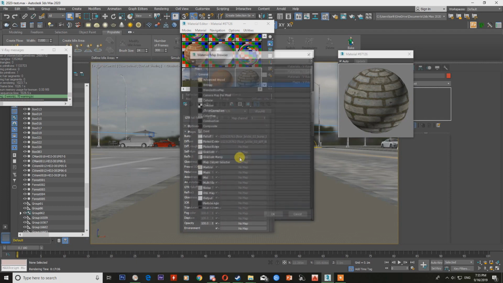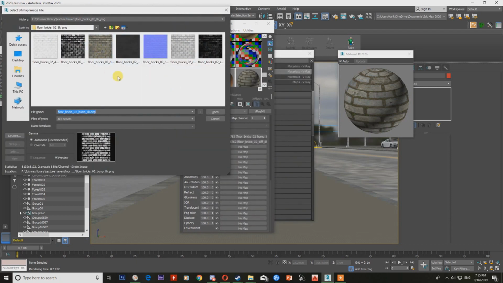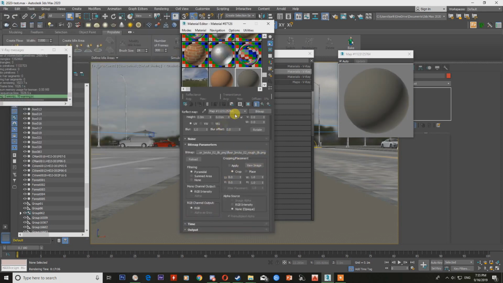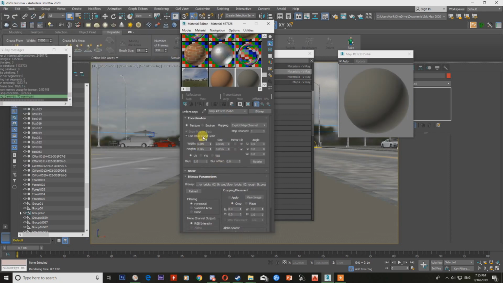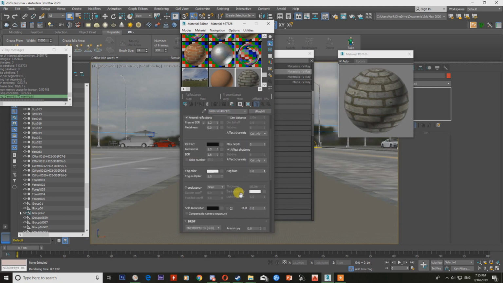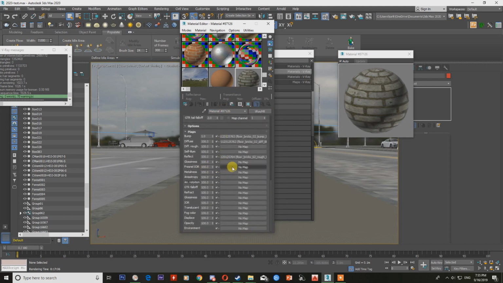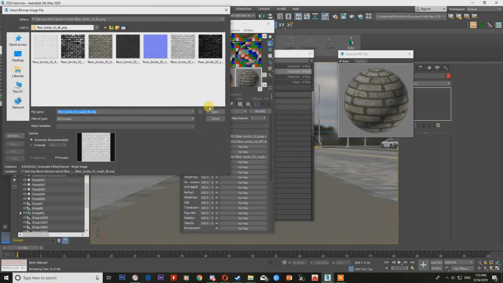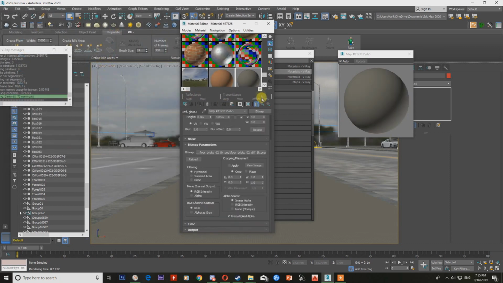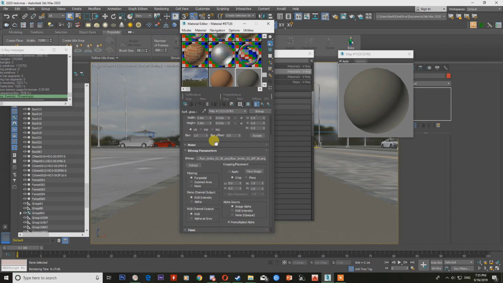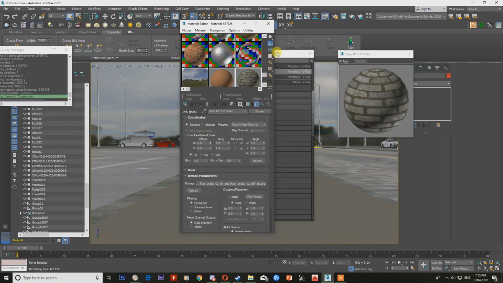Reflect, also bitmap. Let's use the roughness. Okay, now get back to glossiness. Let's use the diffuse map. Okay, fine. Now we have our material.